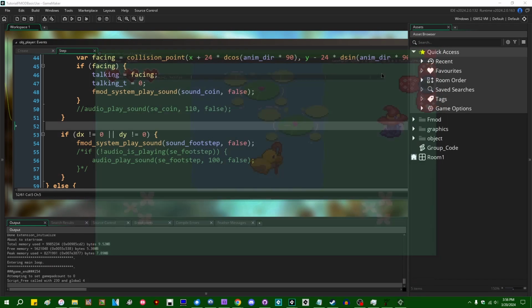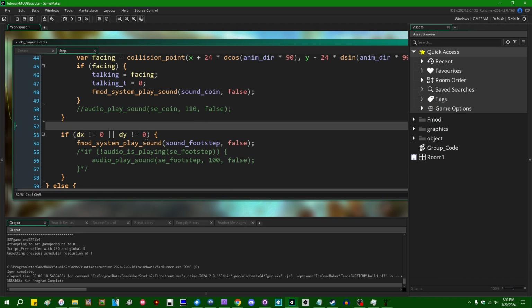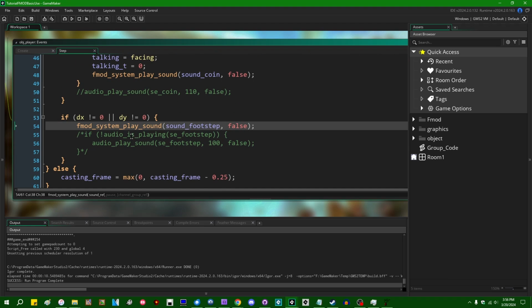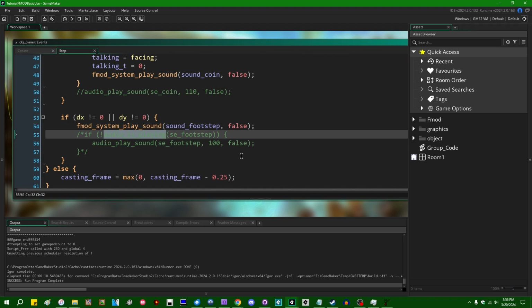Alright, that sounds a little bit awful, and the reason for that is that we are actually playing a new instance of this footstep sound effect pretty much every frame that we're moving, which is not something we want. GameMaker has a nice function called audio_is_playing, which you can pass either a GameMaker sound asset or an instance of a playing sound, and you can check if it's playing or not.